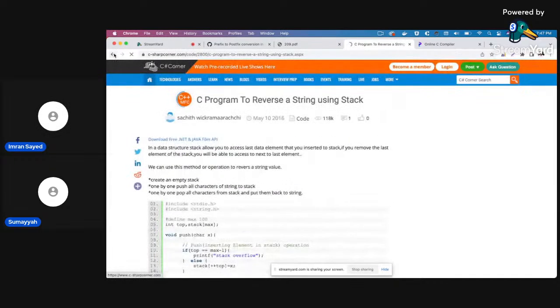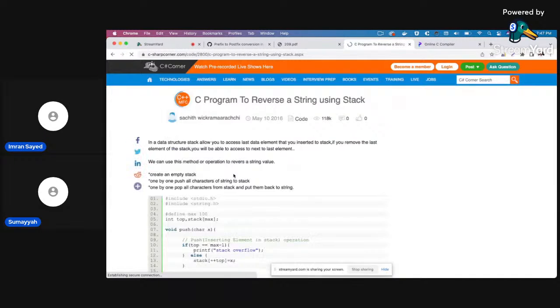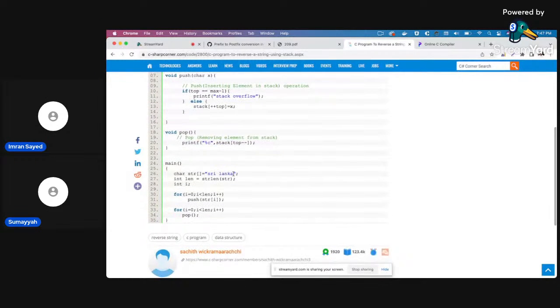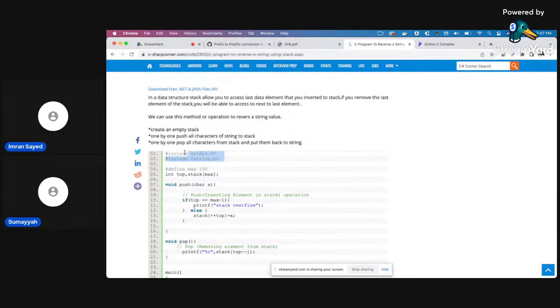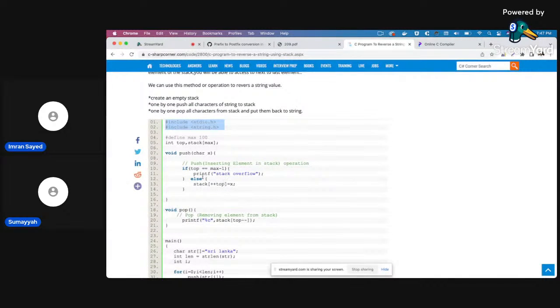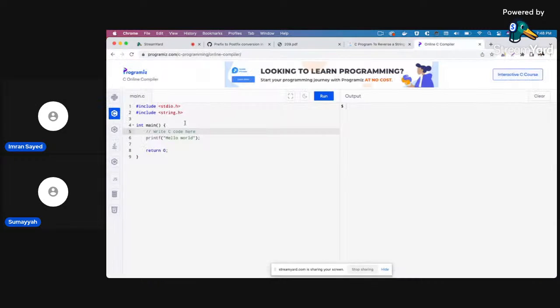Again, this is C sharp. Oh no, this is fine. Okay, let's do that. So we define top and then we define stack. So int top and stack.